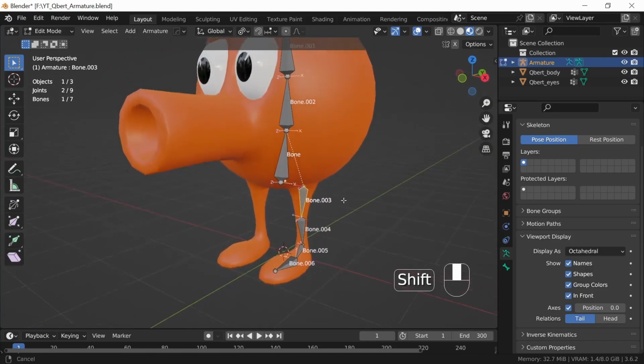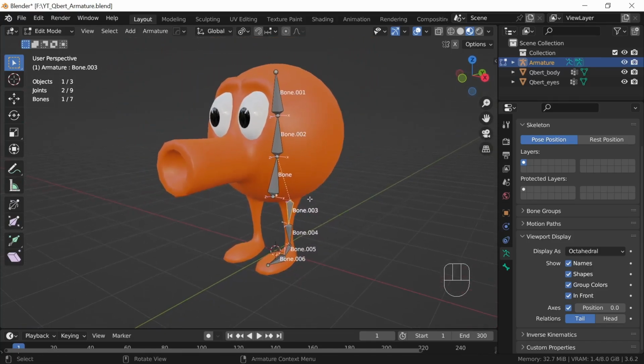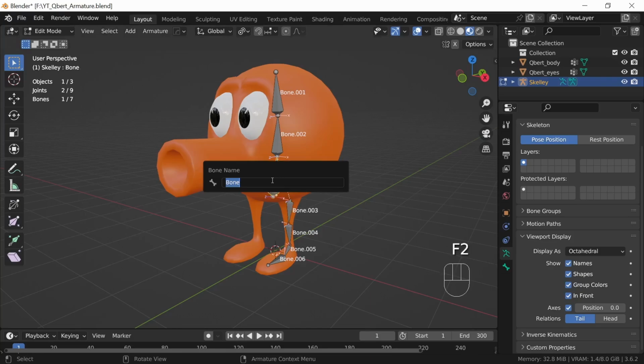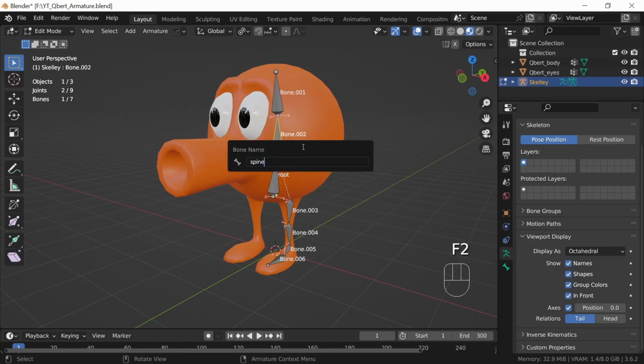And I think this is a good place where we can begin to start naming our bones, to keep a good, basically, structure. I'm going to change the name of my armature. I'll press F2, and I'm just going to call it Skelly. And then for this bone, I'll press F2. I'm going to call this Root. And F2, I'm going to call this Spine 01.